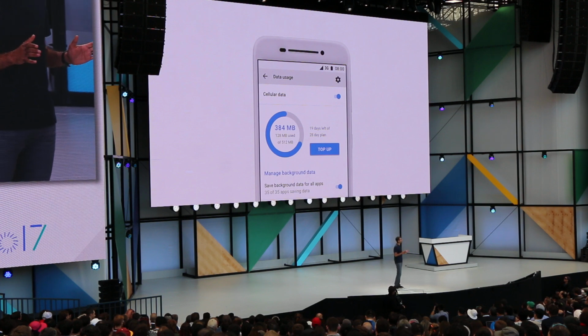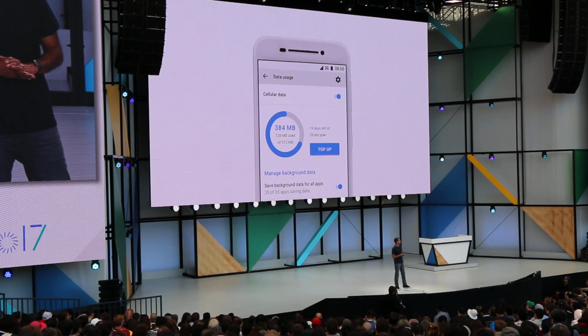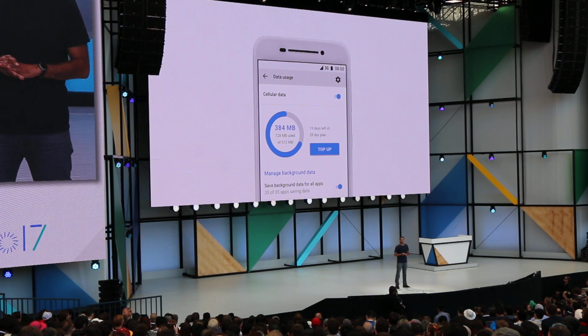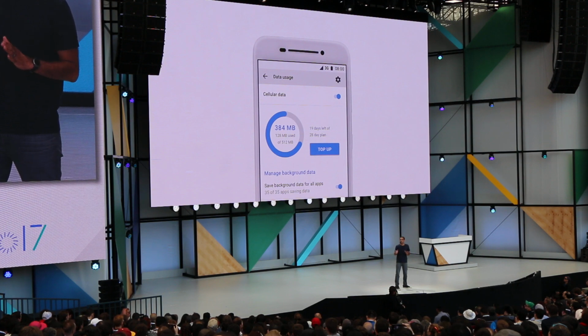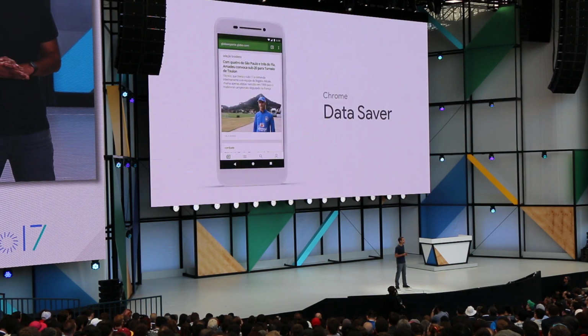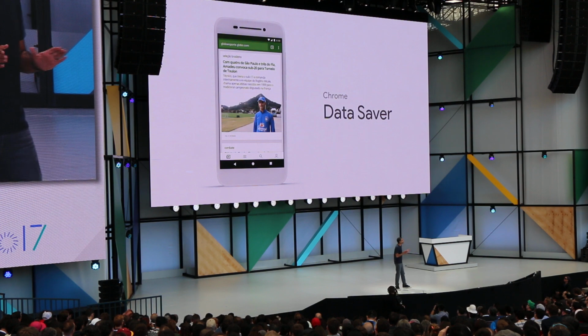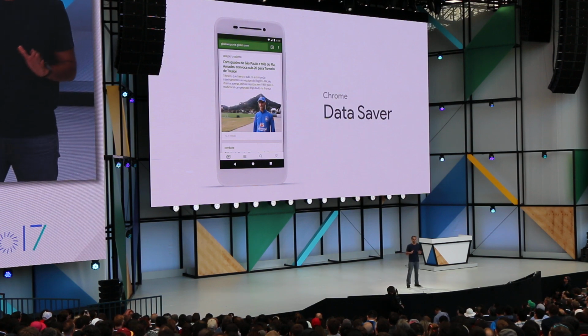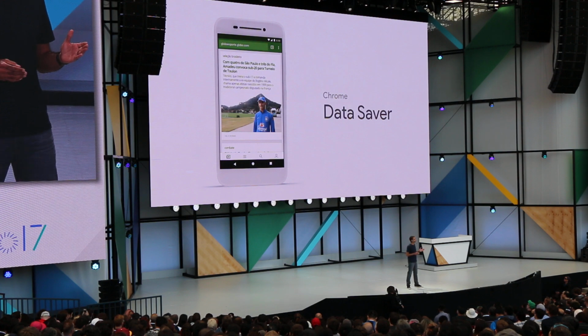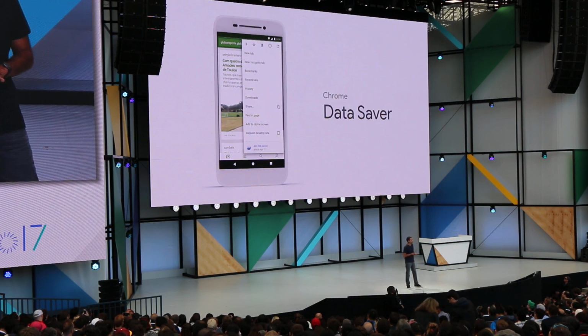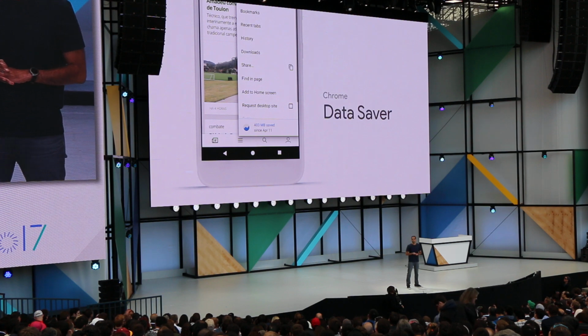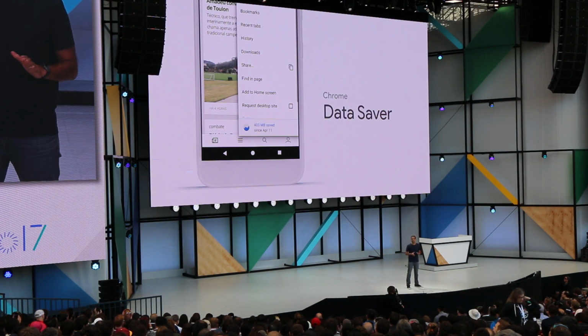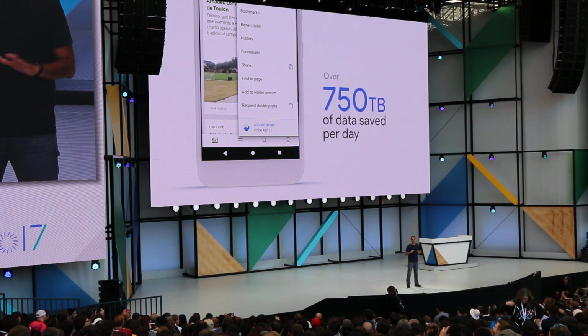But beyond the OS, the Google apps are also getting smarter about data. For example, on these devices, the Chrome Data Saver feature will be turned on by default. Data Saver transcodes content on the server and simplifies pages when you're on a slow connection. And now we're making the savings more visible here in the UI. In aggregate, this feature is saving users over 750 terabytes of data every day.